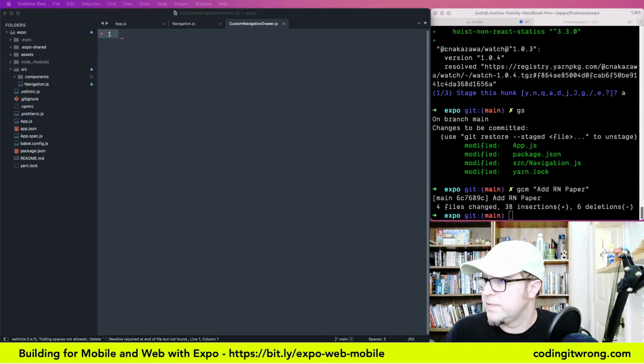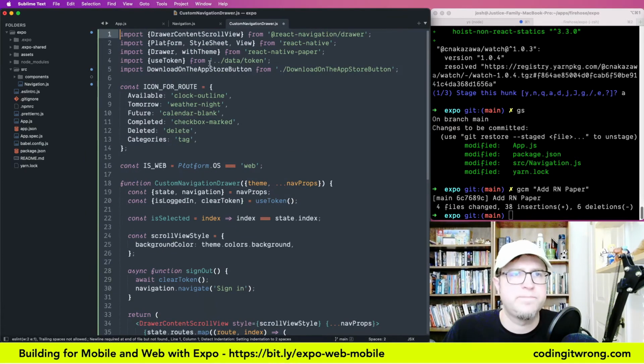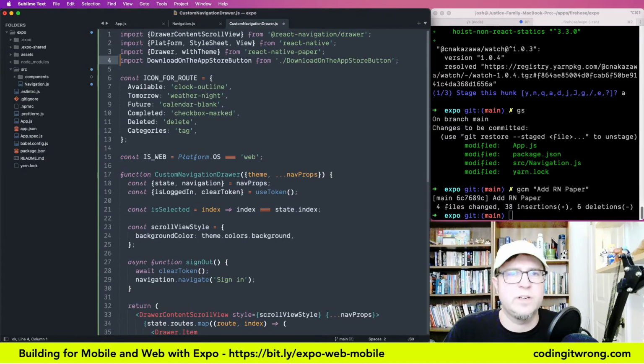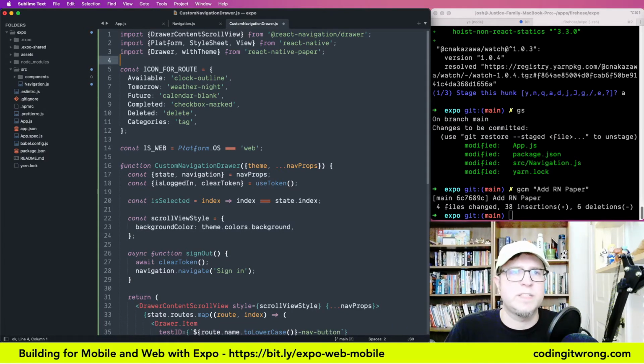All right, there's a lot going on there. Let's just copy it all over and look through a little bit at a time. We'll come back to the imports. Token is not needed because that's coming later. Download on the App Store button is specific stuff. But we're getting a drawer content scroll view for a React Navigation drawer to customize with. Platform might not be needed yet. Style sheet, view, drawer, and with theme.